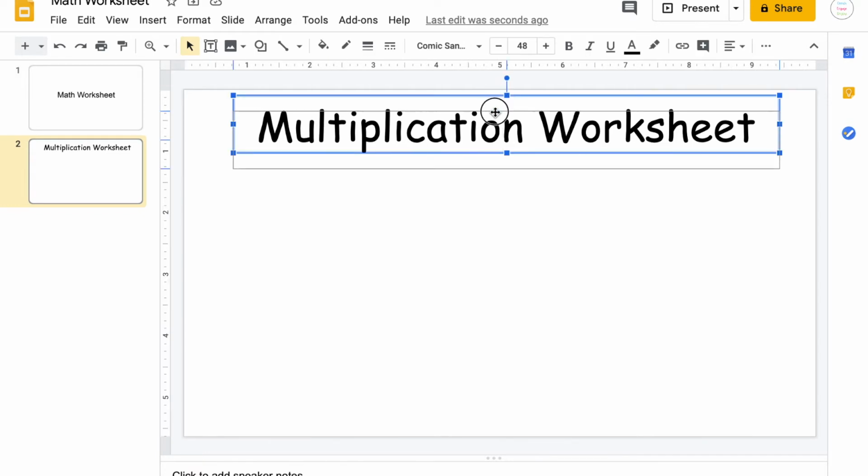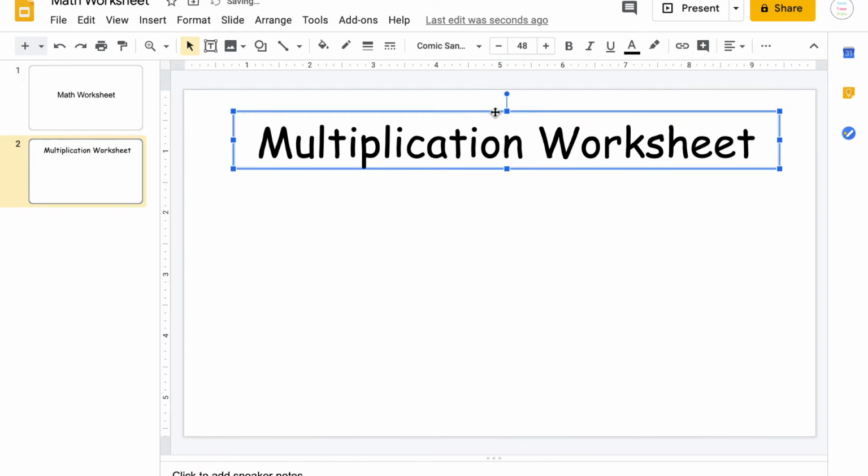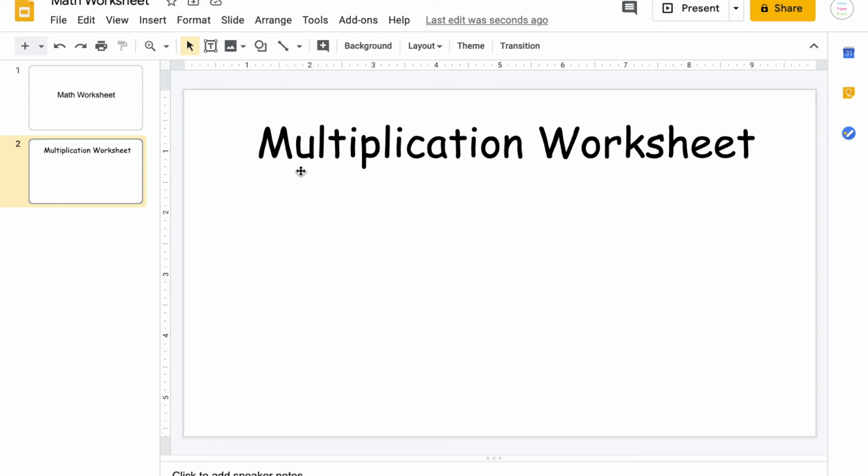Now if you're not leaving this on a slide for your students to use, you may want to add a name option at the top. That's as easy as just adding another text box.